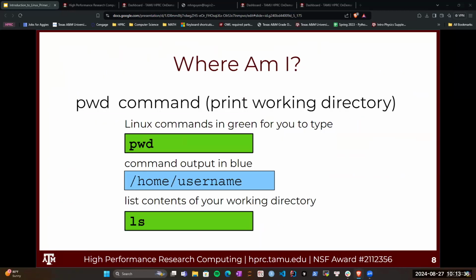Now we're going to dive into the main part of the primer today, which is the Linux commands. I'll be doing all of these commands on my portal, and I really encourage everyone to try them out on your shell as well, so that you're able to understand what exactly we're trying to achieve.